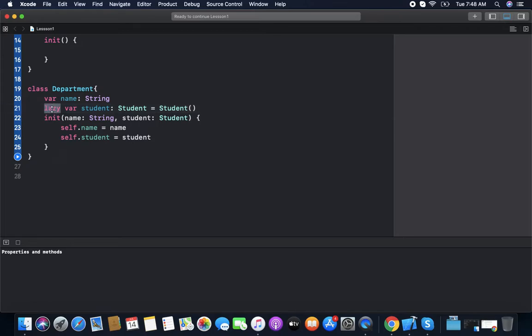So what will it do? Basically, lazy will not initialize the value of the property at the time of creation of the object. It only initializes the property when we try to access or use it. So only when it is in use will it be initialized.